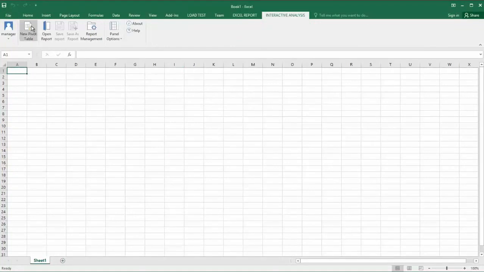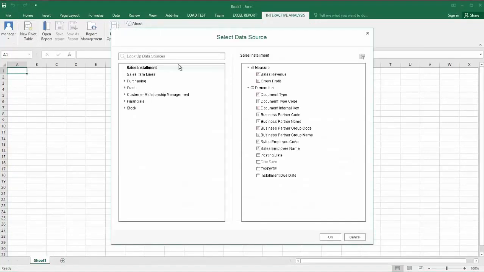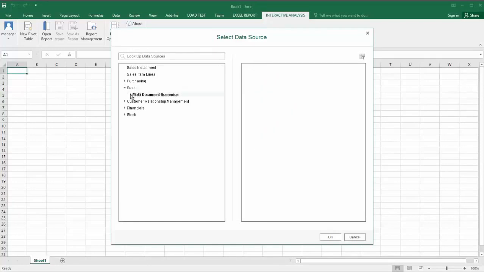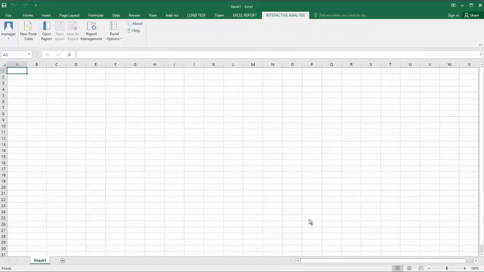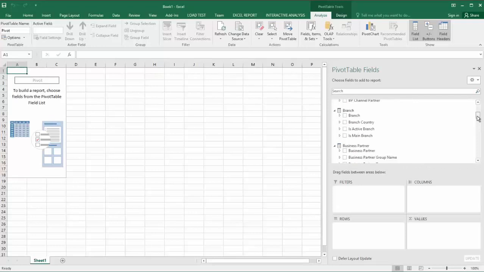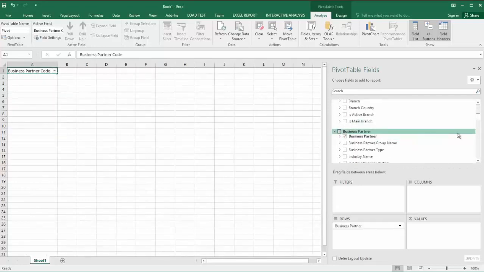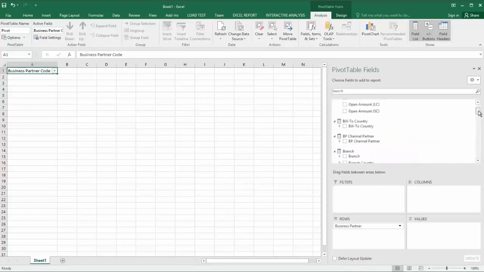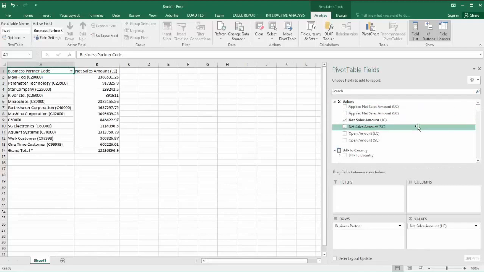Now if we look at the interactive analysis, I can add a new pivot table. So if we go into sales, go for multi-document scenario. We can do sales analysis by document. Give that a second to load. And you can see I have the options on the right hand side this time. If I was to select simply just by tick box a few values, let's go for net sales. You can see that's brought all my net sales for my current customers.